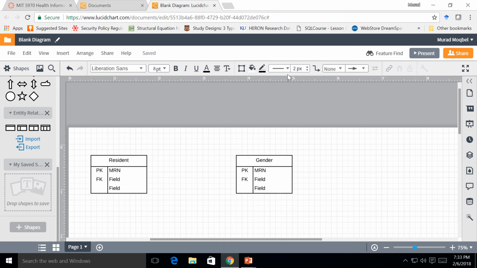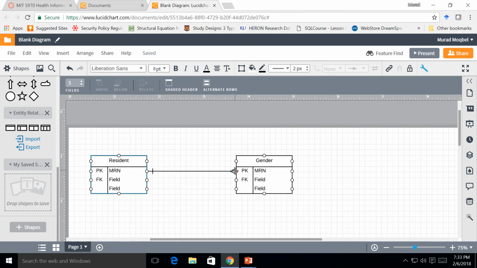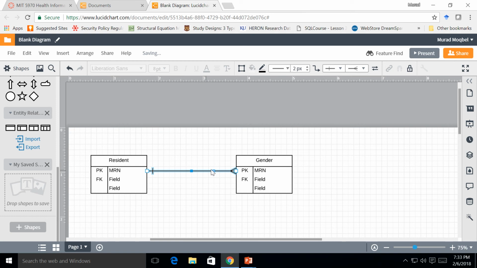So now the cardinality comes from here. Let's say that I want to use this one. So here, and then you can modify it from here. This is the endpoint and this is the endpoint. So every patient, every resident has one and only one, so I need to change this one to one and only one. So one and only one is this one, right?